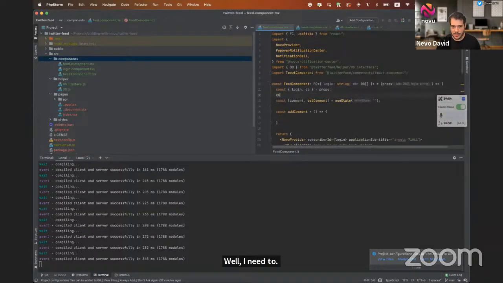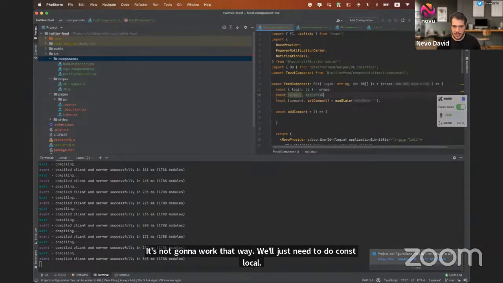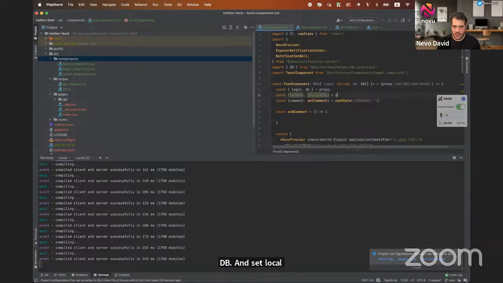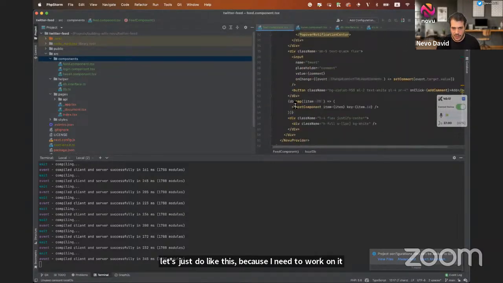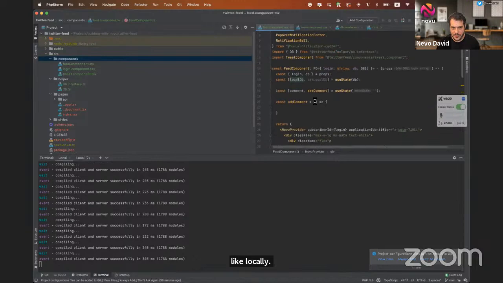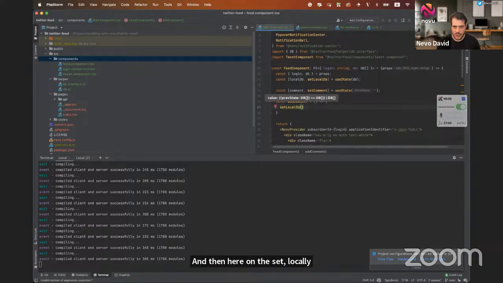We'll just need to do const local DB and set local DB, right? Do like this and do a use state. And I'll just put here the DB. And yeah, let's just do like this because I need to work on it locally. So local DB here, local DB map. And then here on the set local DB, so we have our DB and we'll just add a new comment at local DB.